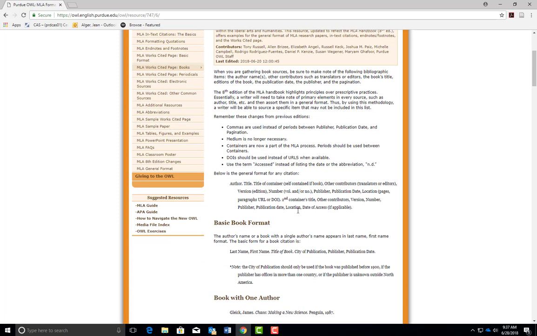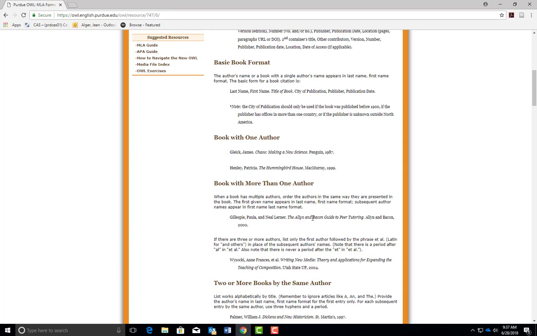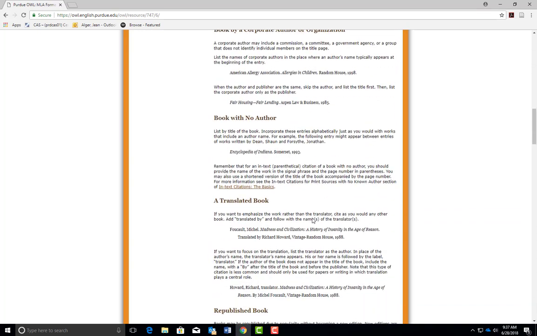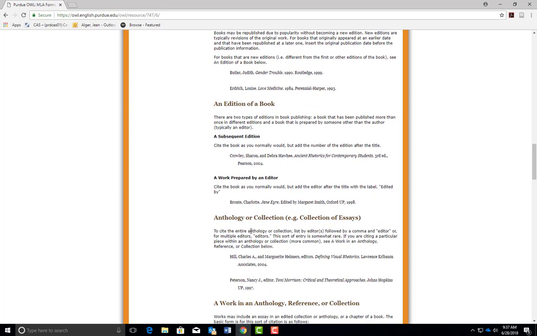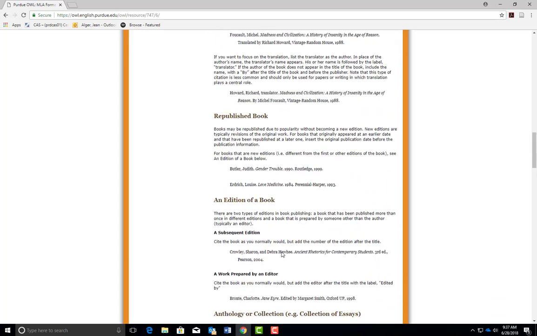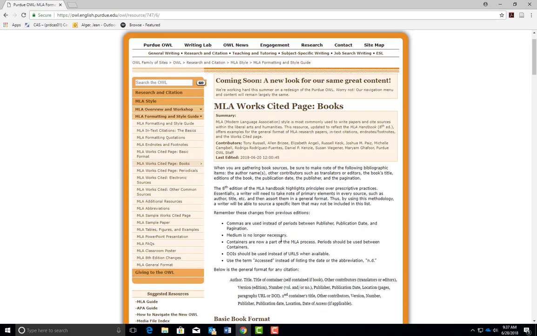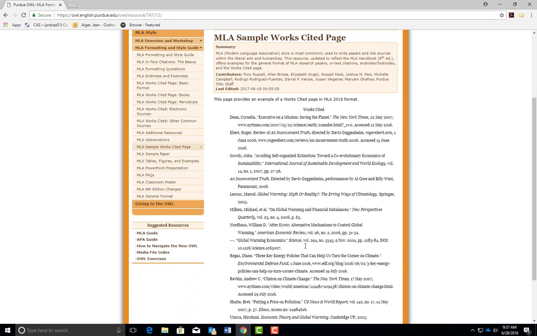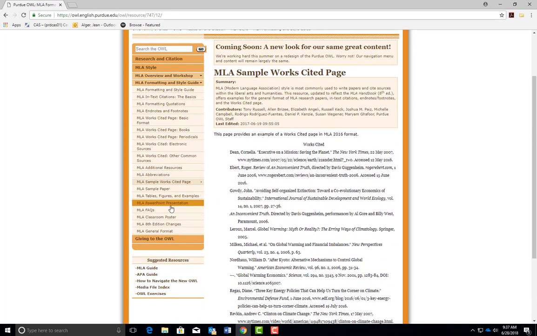So you can see that we get the basic book format, and then we get all of the alternative formats that might show up with books, like a translated book or a different edition of a book that has an editor, anthologies, lots of different exceptions. So it's important to be familiar. It's important to be aware of what type of materials you're citing. And then this also provides a sample works cited page for us, so we can see what a works cited page looks like. That's really helpful sometimes.